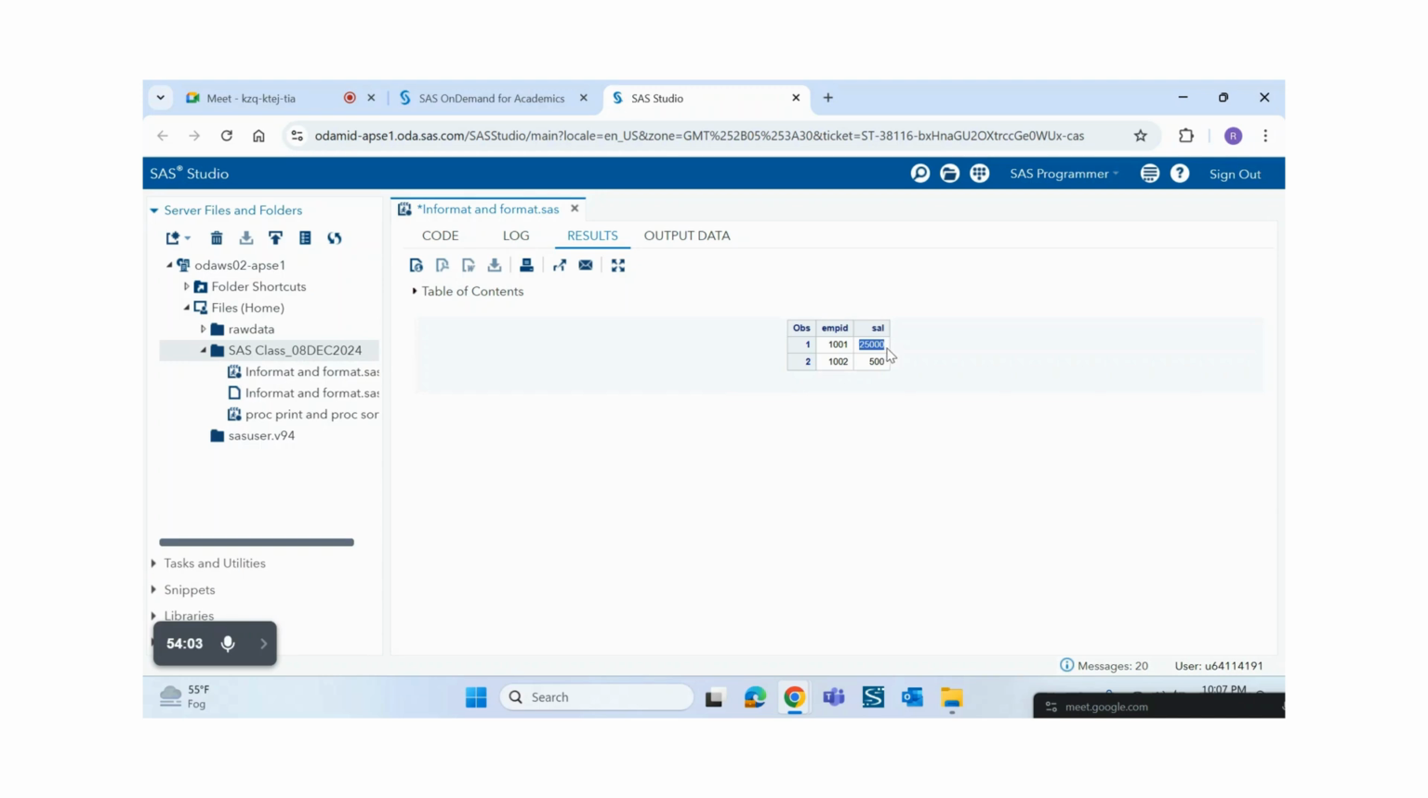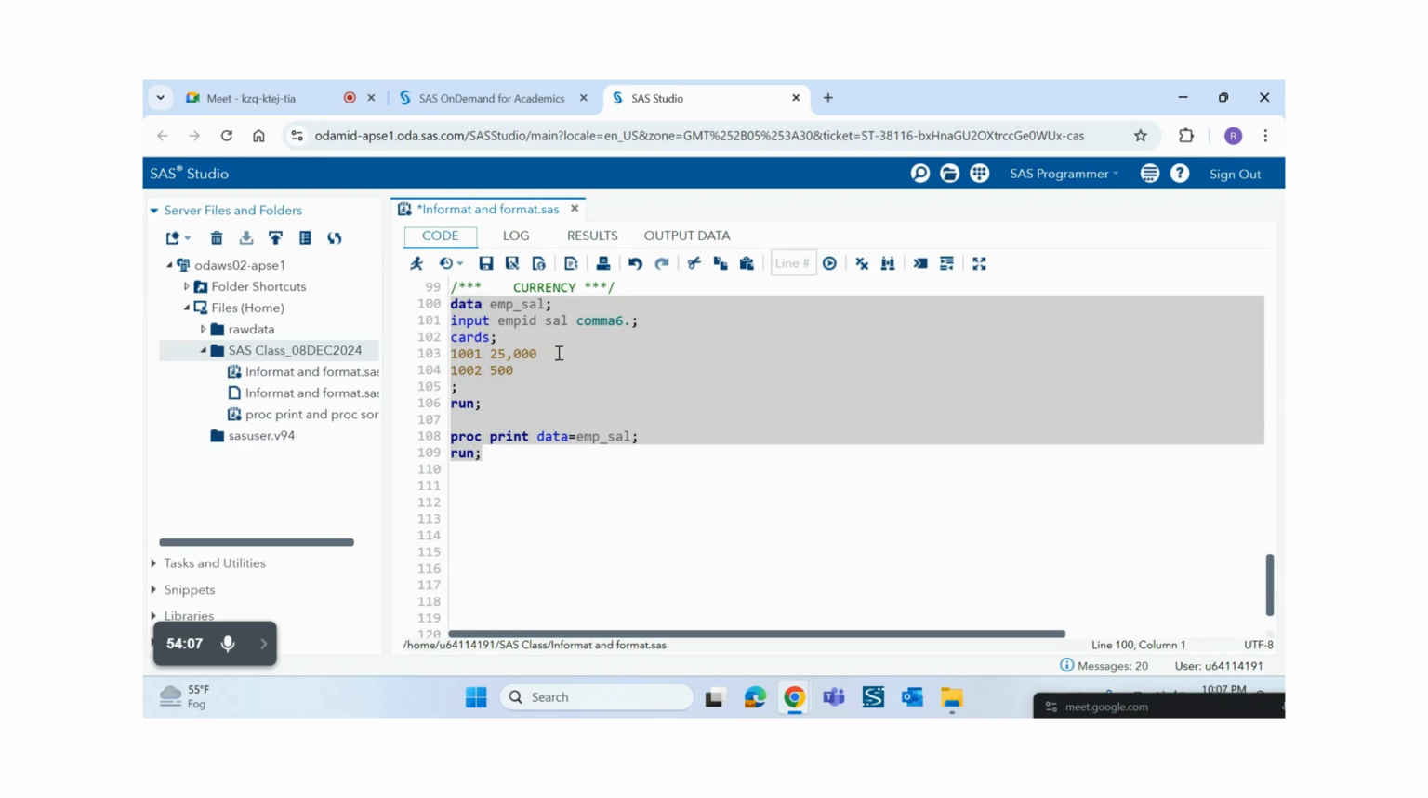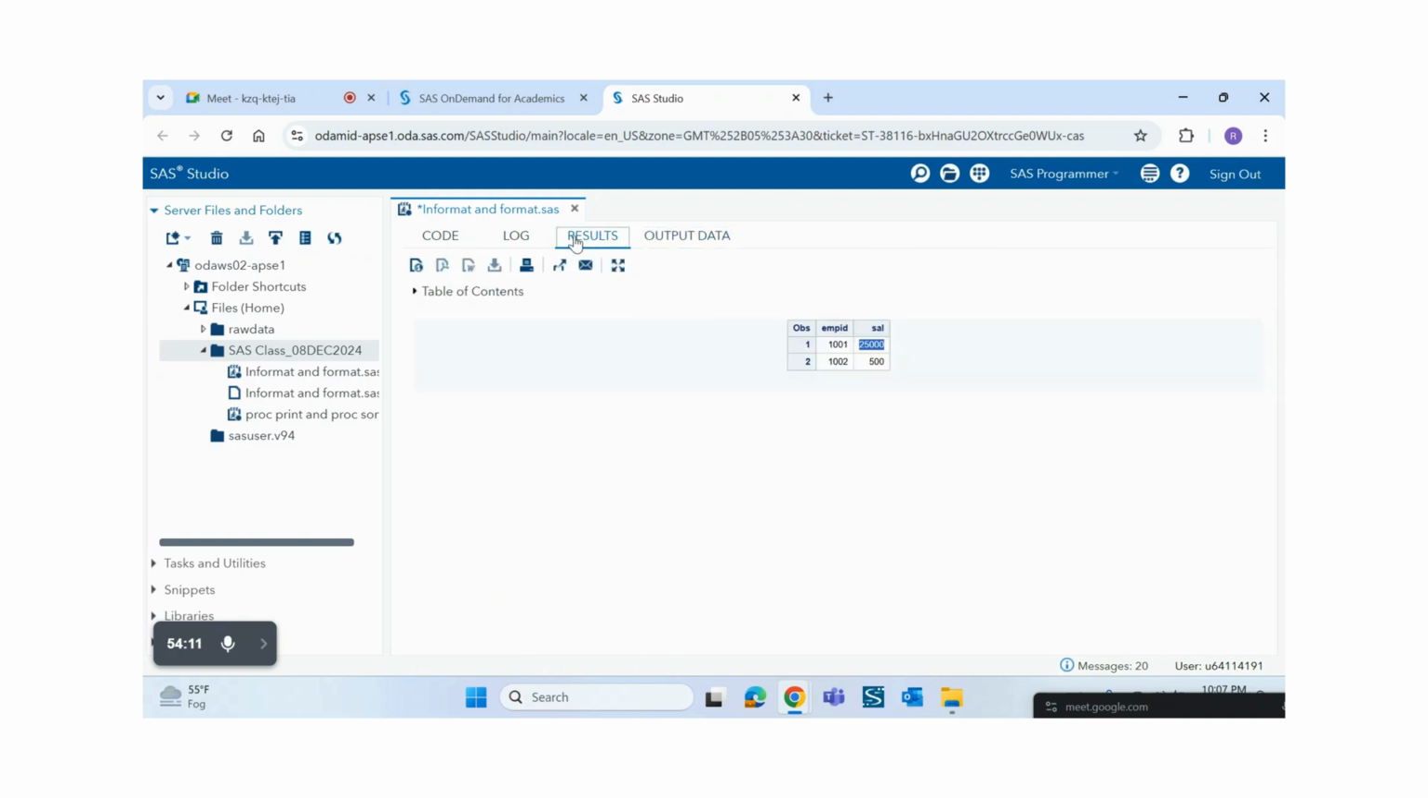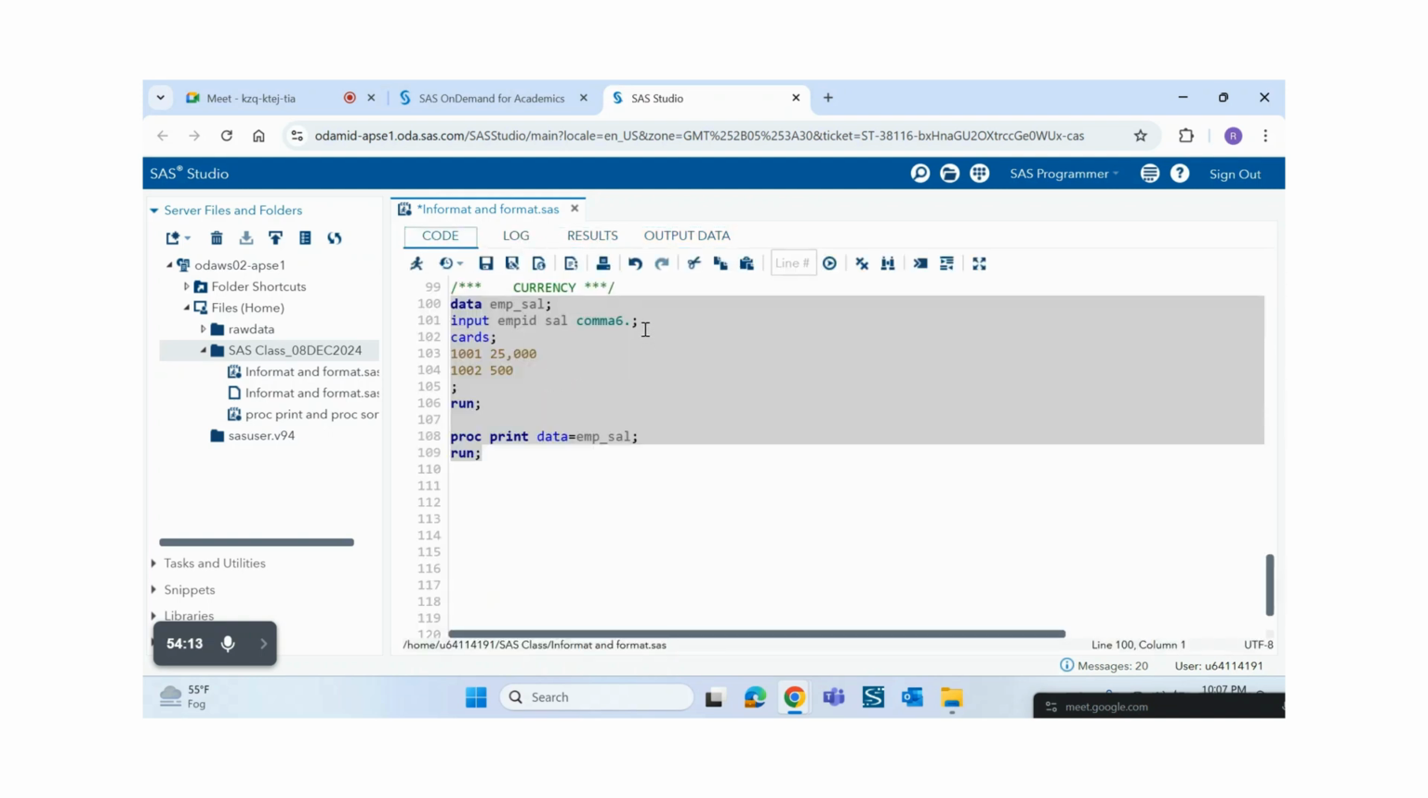It's converting it to numeric value 25,000. If you go here and see 25,000, it means it is reading correctly as per our desire. Now to present also, the way I have written in the form, I have written in the form of comma, but SAS is giving just a numeric value.